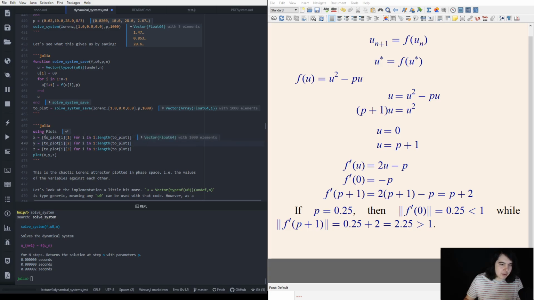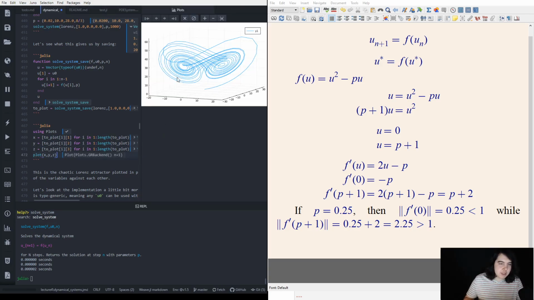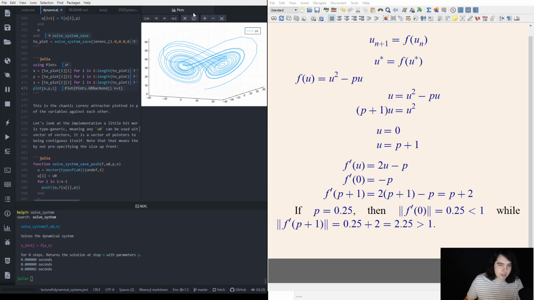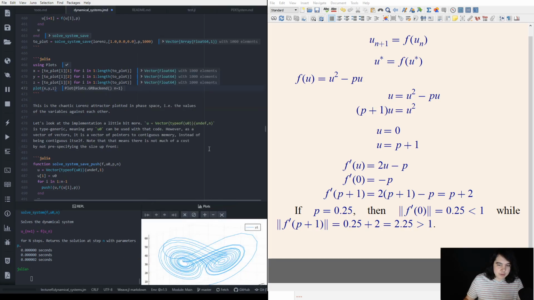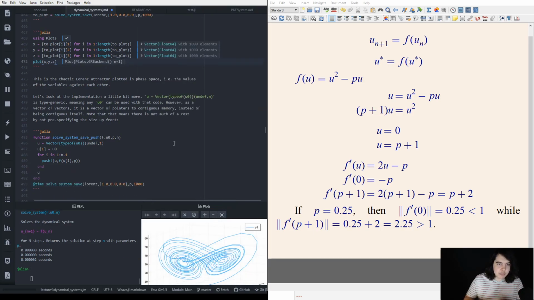So then we can go through that vector of vectors, grab the first value each time, and plot x versus y versus z, and this is what you get out. This is actually the famous butterfly attractor. It is one of these examples of a chaotic attractor.